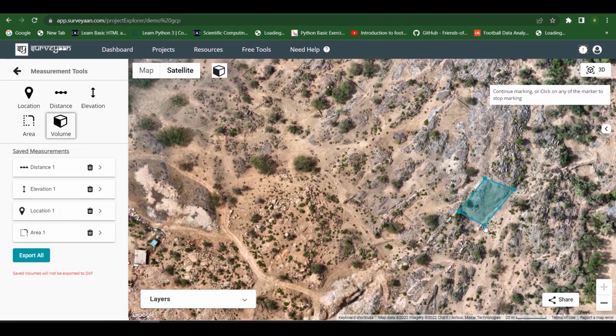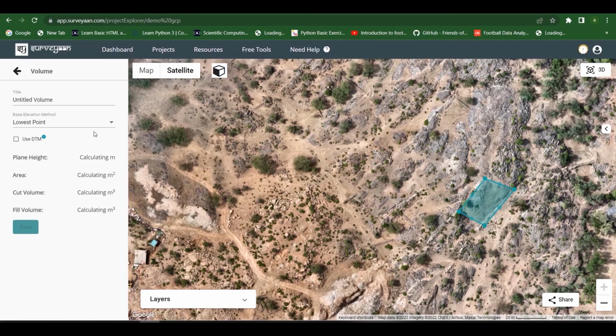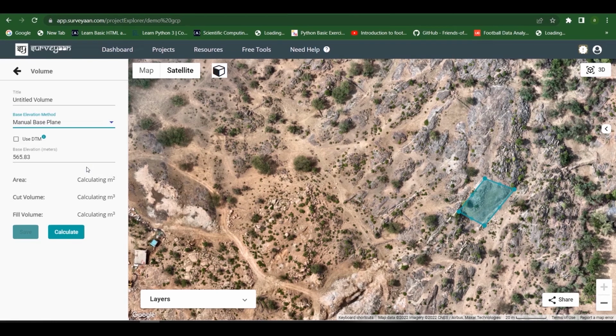and then we calculate the volume, and we select the manual base plane method. The base elevation, we have to give the altitude of the area for which we are going to find the volume, and then give the base elevation as 66.05, and then we give the calculate button. And this is how we calculate the manual base plane.